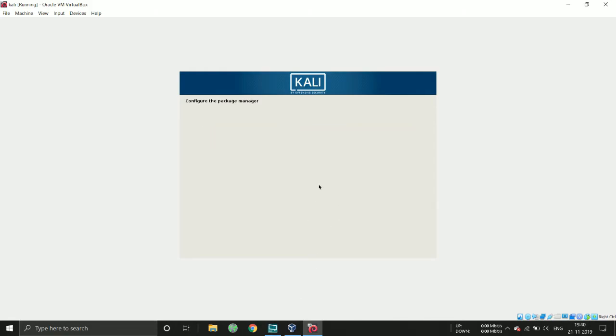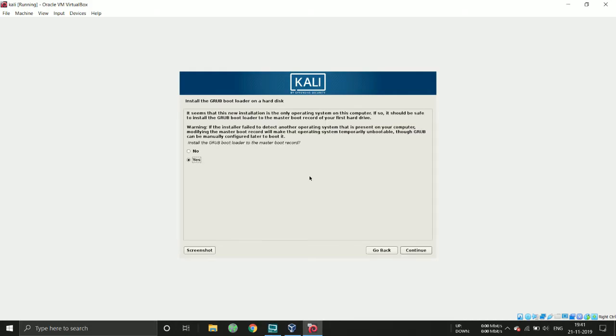So let's wait, let's be patient. Okay, here it is configuring the package manager. It will take a couple of minutes. Now it is installing the bootloader. Okay, take a couple of minutes. Okay, warning, the installer failed to detect an operating system. Okay, it can be manually configured. Okay, click on yes and continue.